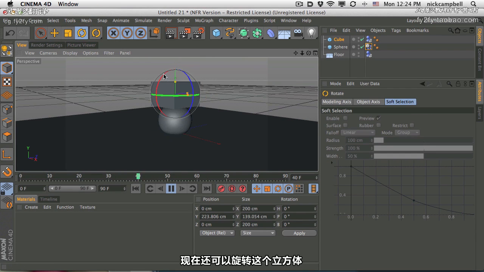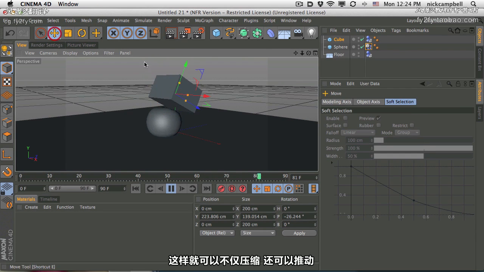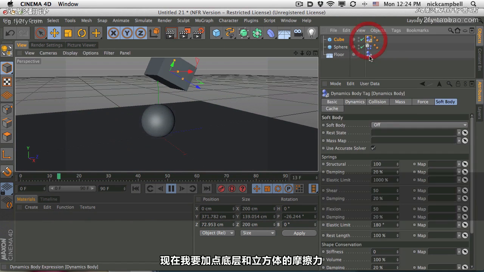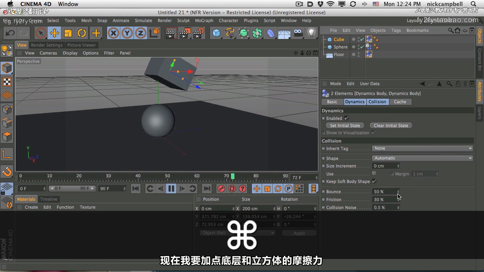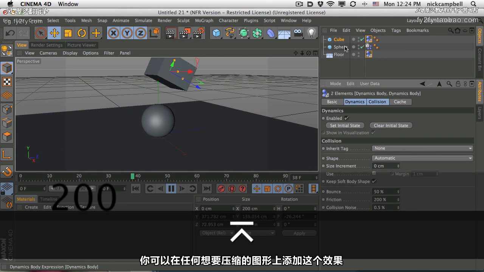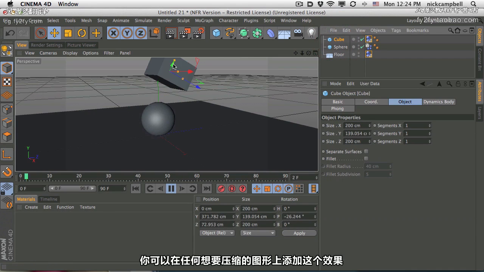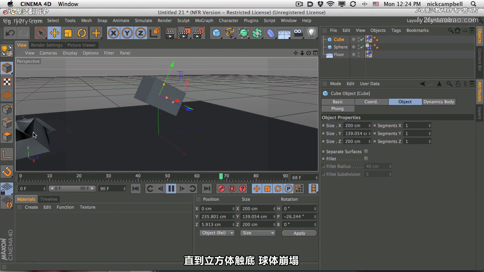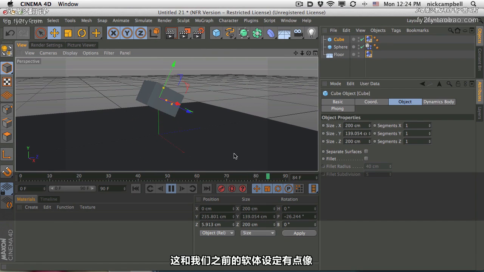So actually what we can do is rotate this guy, and now we can not only squish it, but also push it. See if we can just kind of make little rolling things. And if we add a little bit more friction to our floor and our cube, let's see if we can make this thing kind of move and roll. So now you can use this for any kind of squishing stuff you want to do. Now if you go too far with it, you see as soon as it enters the floor, it starts freaking out. But that's more of a soft body thing than anything new that we've done.